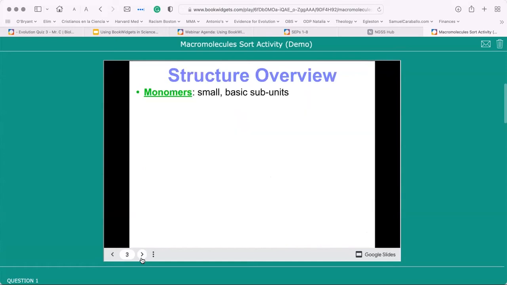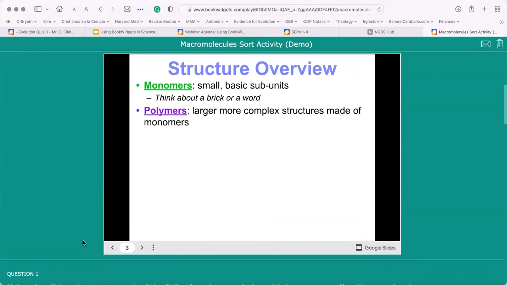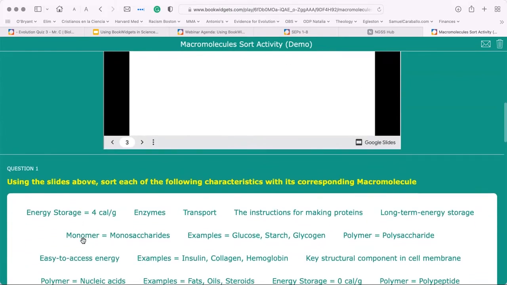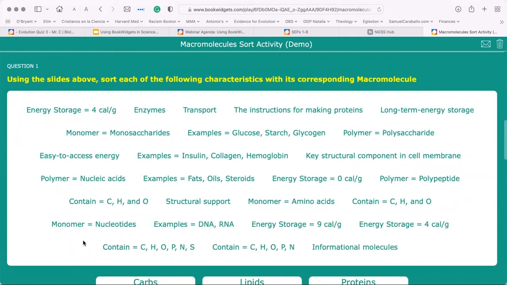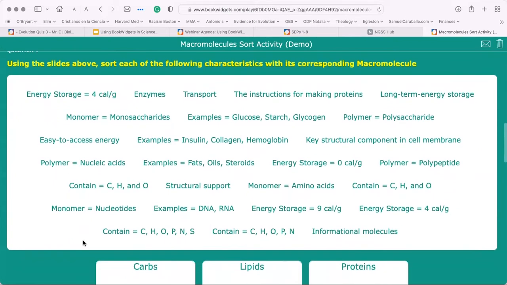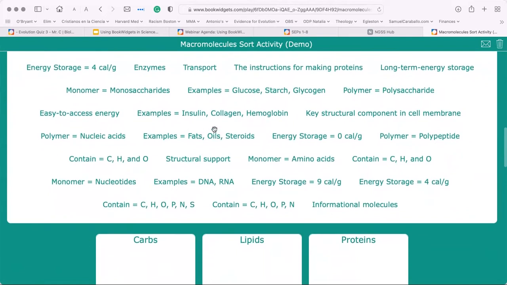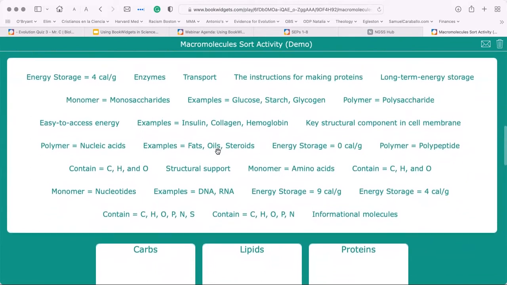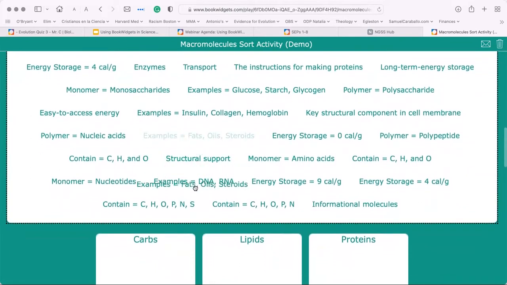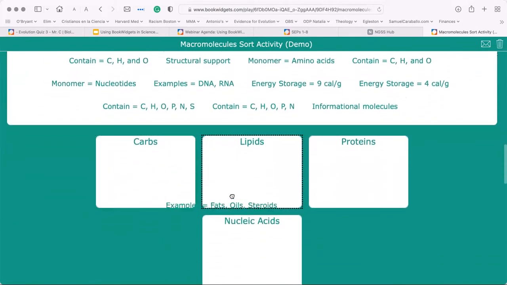They will have that information in there. It's self-paced. They can go at their own pace as they go through this. But at the end of that activity, I will ask them to then sort. This is another widget or a question type that you have in BookWidgets. They can sort different categories based on what they access on those slides, right? So any of these statements can be placed on any of these categories.